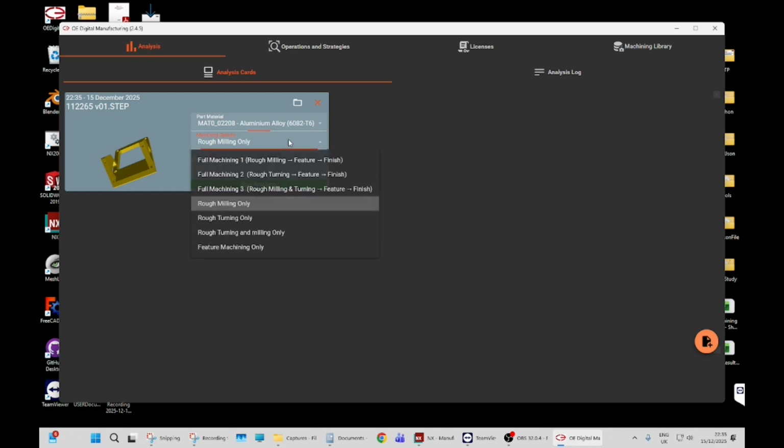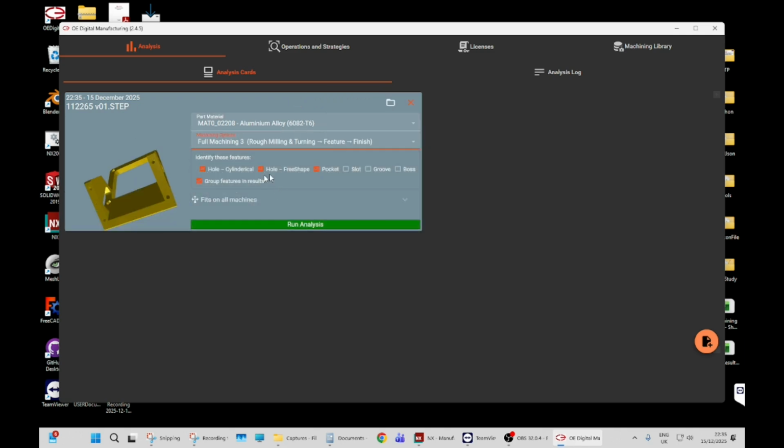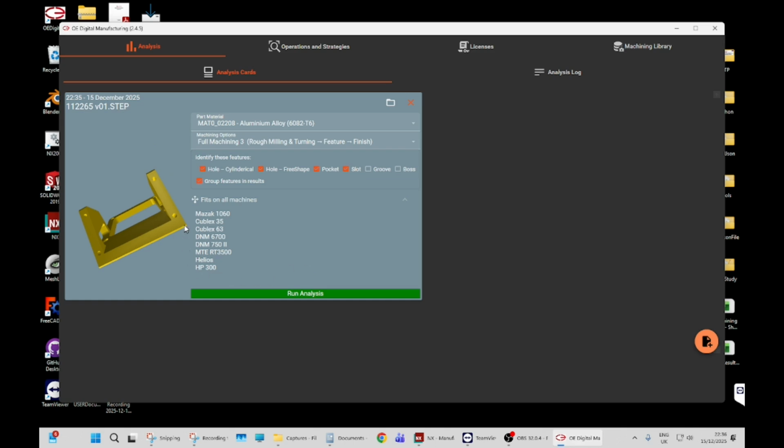Then, if the selected machining type includes feature machining, the user can choose which type of features should be recognized and machined during the simulations. By enabling the Group Features option, features with identical geometries and machining directions are merged and combined into a single feature, which reduces the computation time during the simulations. Here, the interface also shows which available machines can accommodate the part based on its size.